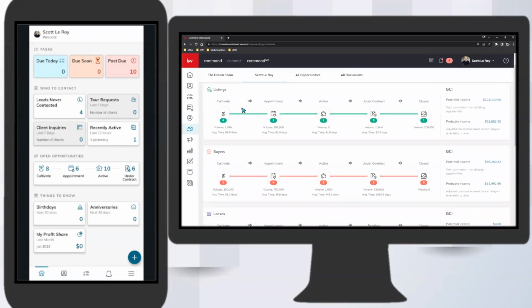And as you see, I currently have 6 listings that I'm cultivating right here and 2 buyers that I'm cultivating. 6 plus 2 equals 8. And as you see right here on the mobile app, there are 8 listings that I'm currently cultivating. So you'll see that it combines into that one small timeline here for you.